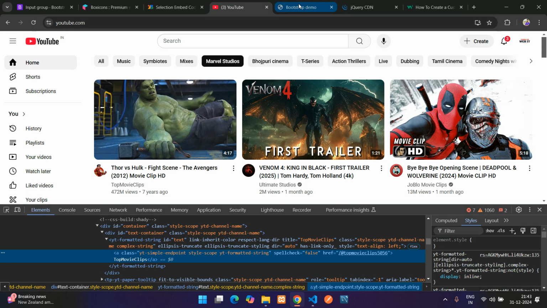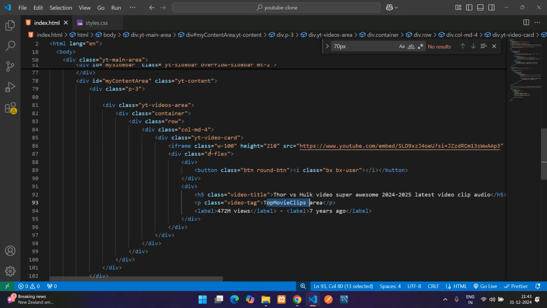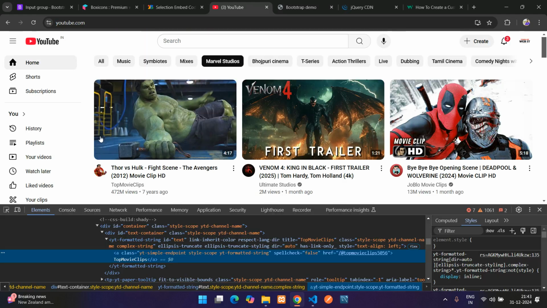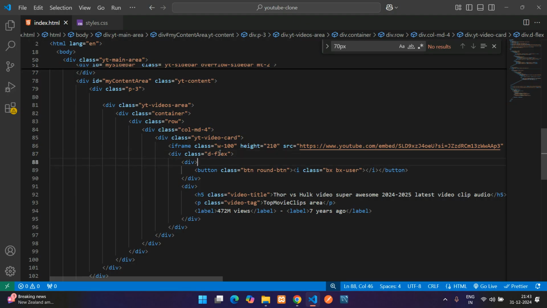So we can give that also. Get back, and here we have the display flex. So margin start 2 pixel or 3 pixel you can give. Refresh, and it gives from here. So why from here? You need to give it inside this content part.